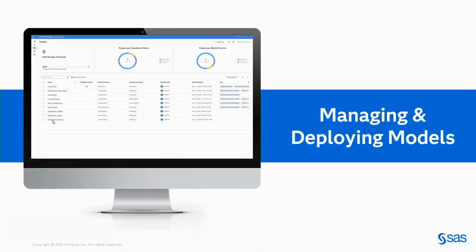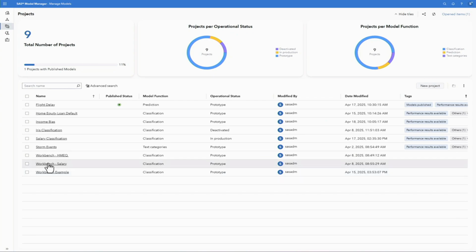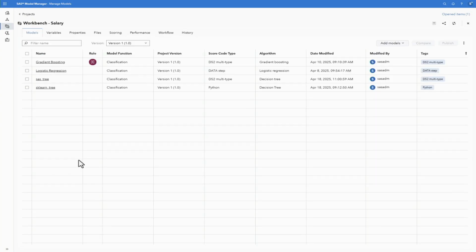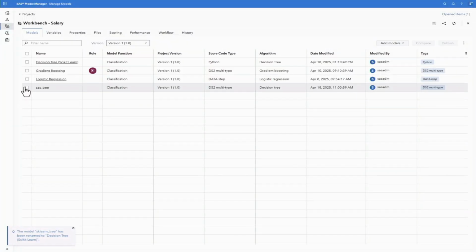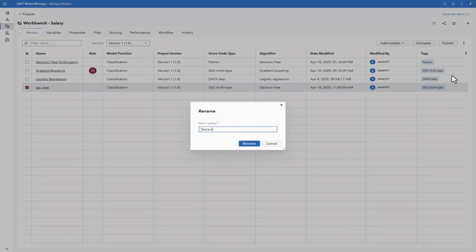All right, so we've taken and we've registered quite a few different models from SAS Viya Workbench into SAS Model Manager. Let's talk about some of the things you can do with those models once they're in Model Manager. I'm going into my Workbench salary project. I've also trained a SAS tree and a scikit-learn tree in a very similar method that we saw for the other project. I didn't quite like my names, so I'm going to just start renaming them so that it fits the naming convention. These are some of the things that you can do when you start managing your models.